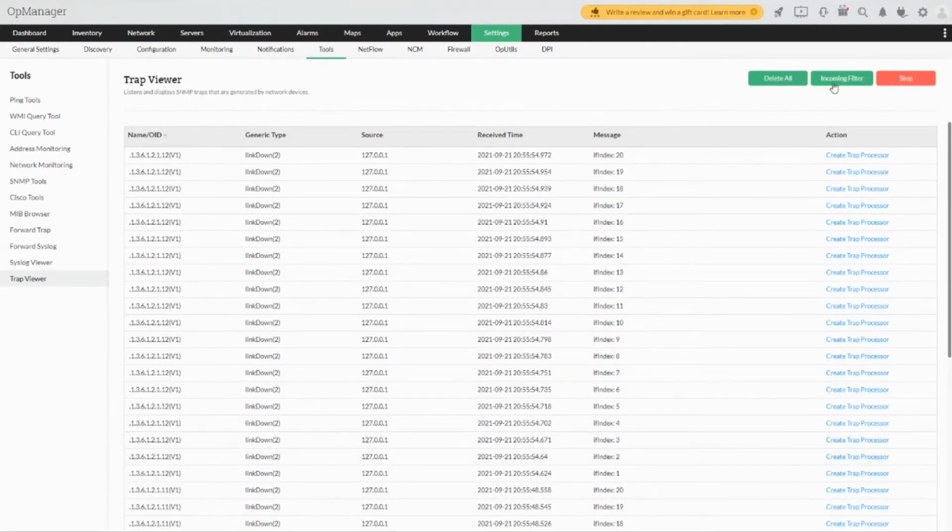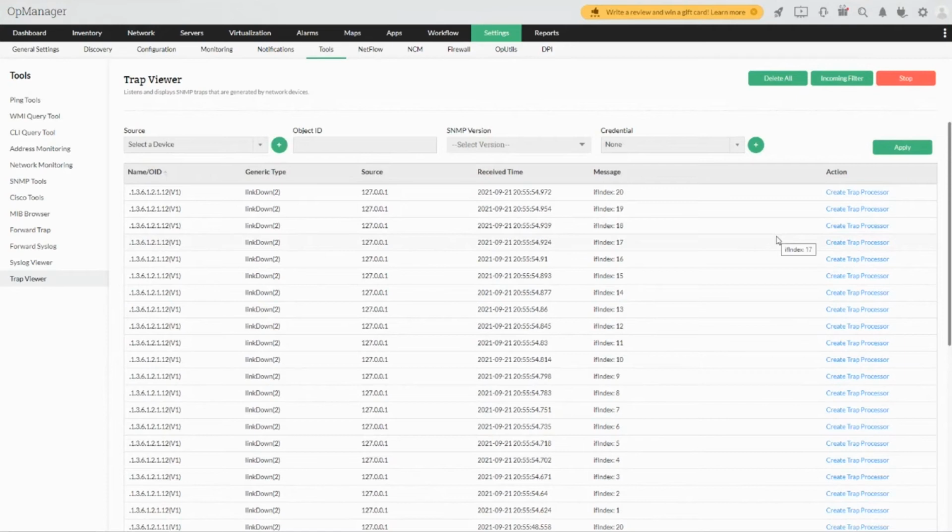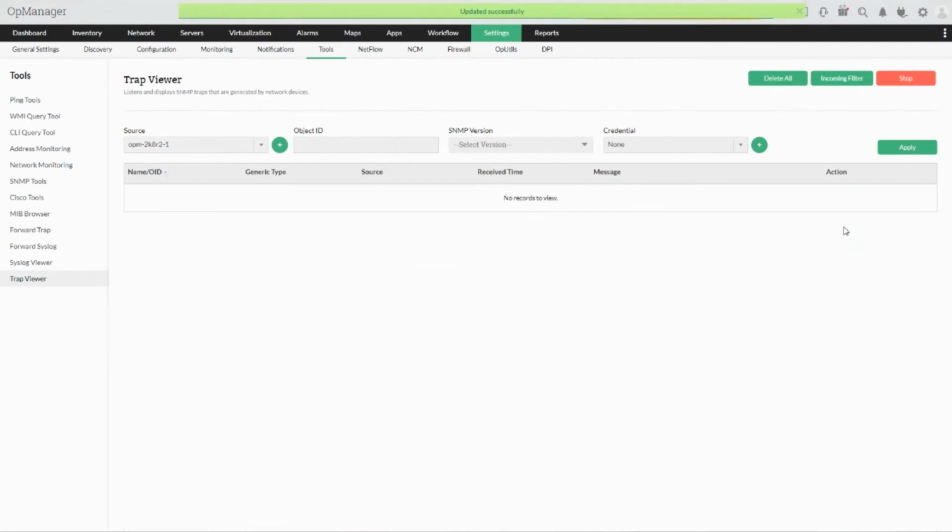And likewise, if you want to set a specific incoming filter, let's say there are multiple devices which are sending traps to the OpManager server, and it's a little difficult for me to track down. In those cases, you can put the trap OID, or you can set the device from which the trap is going to come and then filter them accordingly. You can use this option to view the traps from a specific device and then configure the trap processors accordingly.